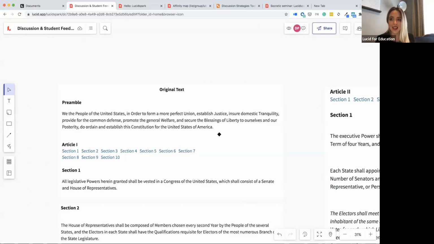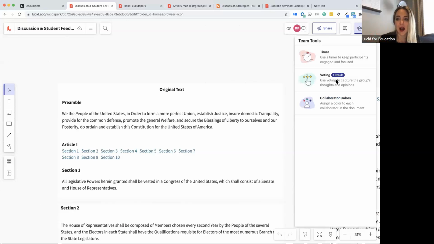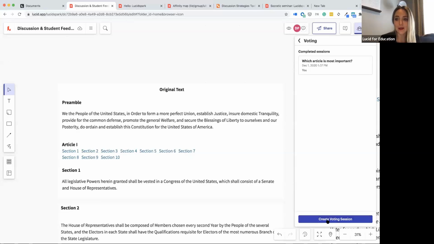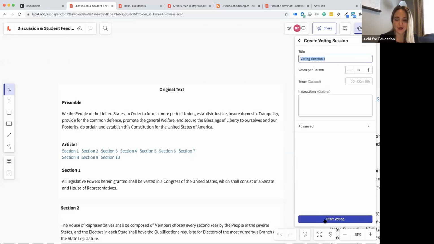So after they'd annotated, she said, let's vote on it. I want to get your pulse. I want to get your feedback. So if you notice, we're coming up in the top right-hand corner to Team Tools, and I'm clicking on voting. And I'm going to create a voting session, and Dave is going to vote with me.